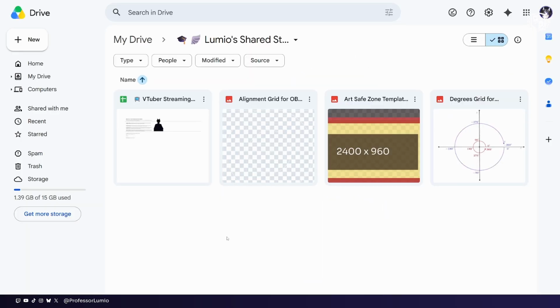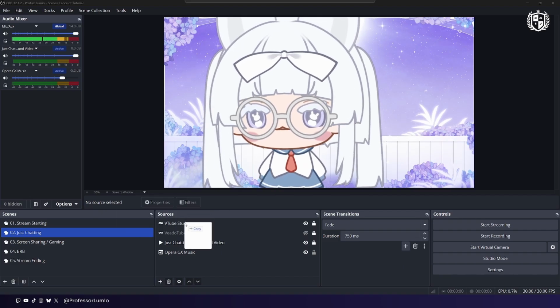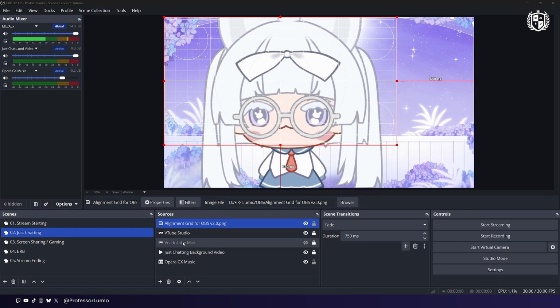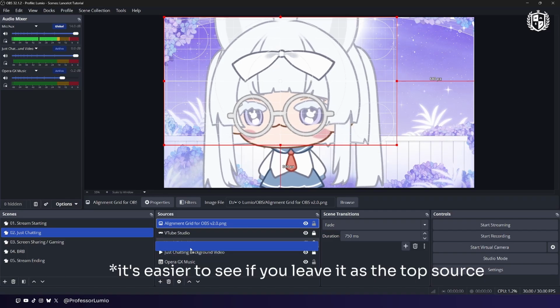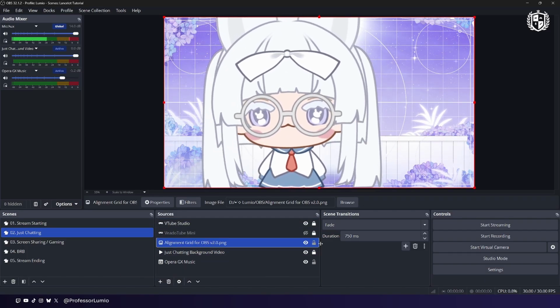I'm currently working on a Google Drive folder called Lumio's shared streaming stuff. There's not a whole lot in there right now, but it does have something I created called the alignment grid for OBS. I'll link to this folder in the description, but we're gonna go in here and grab this. I'm gonna drag and drop the PNG directly into my sources, and I'm also going to arrange it to go right in front of my background video. I'm going to press Ctrl F and lock it.